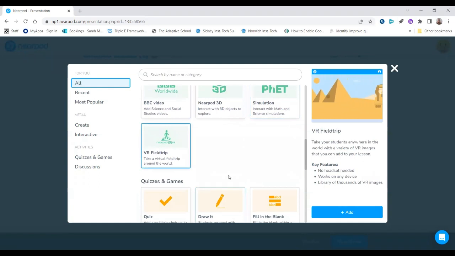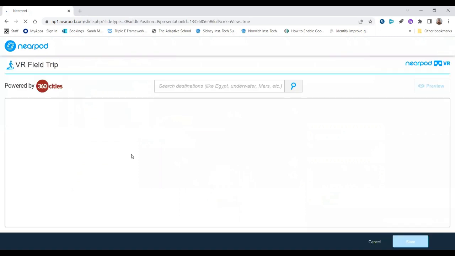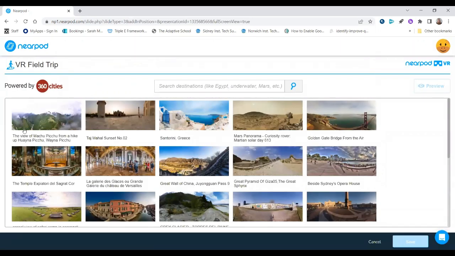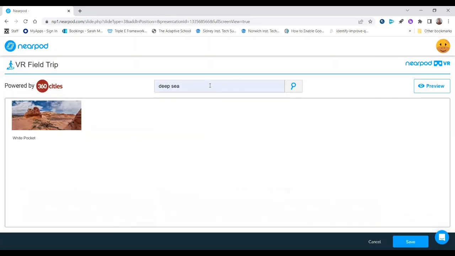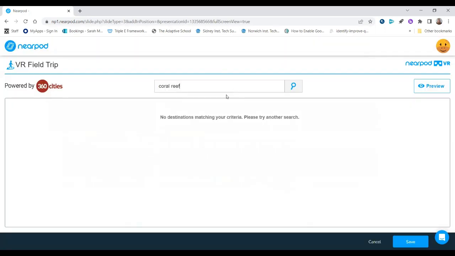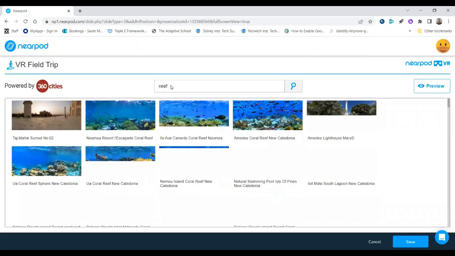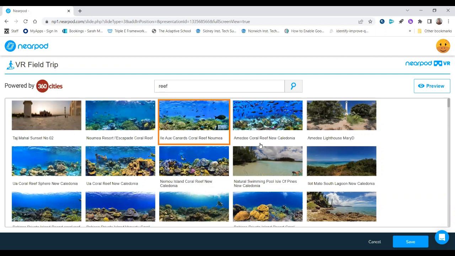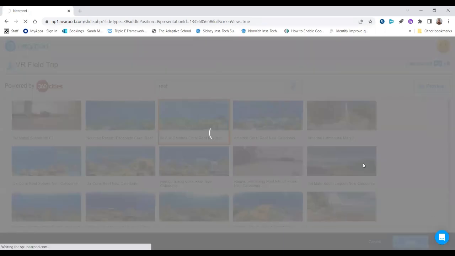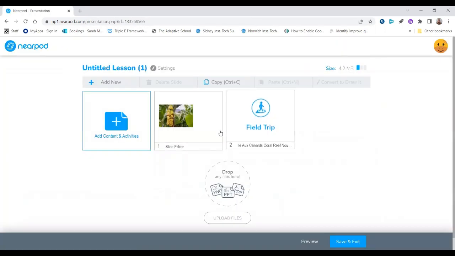The last is one of my favorites, the VR field trip. This could be a great way to engage students in building some background knowledge. You can search for different types of locations. Let's do coral reef. Let's do reef. You have to get a little jazzy with your words. There we go. Could also be a great way to stimulate conversation within your classroom.